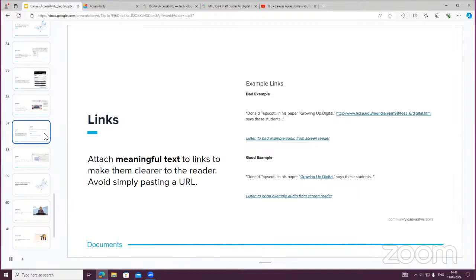Links as well. So adding meaningful text to links, just so that they're not just this really long URL, because again, somebody with a screen reader, it'll all be read out. So HTTP: all of this will be read out to the user.